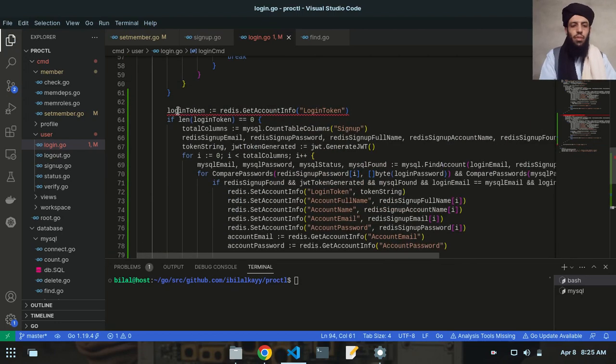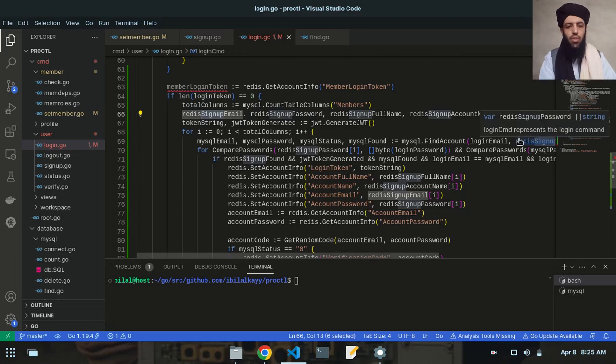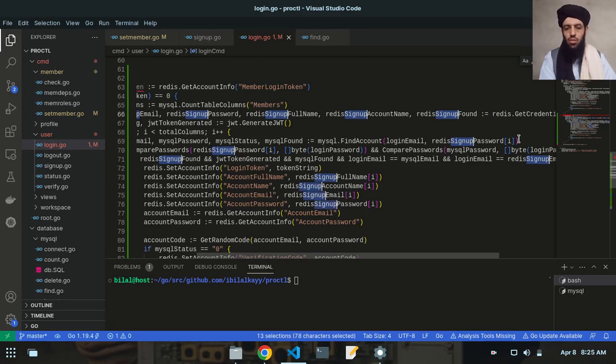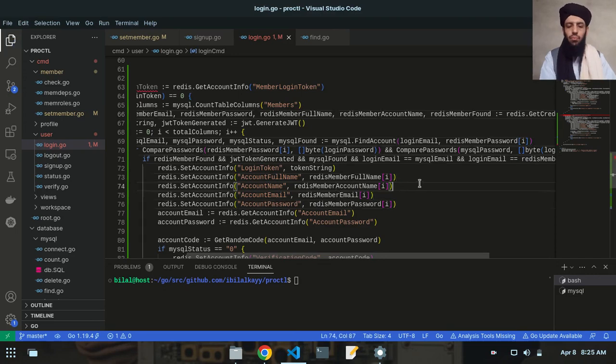Alright, and this is the member login token instead of the login token, like this. This is also going to be the member login token. And after that, as you can see that this is the sign up, so I will change it to members like this. And once it is done, I will change the sign up to member like this. As you can see that there are multiple signups, so I will select all of them, Control D, Control D. Alright, so let's write members, full name like this.